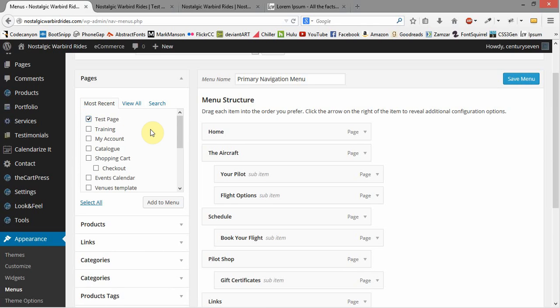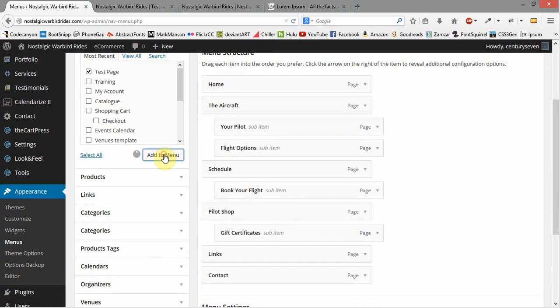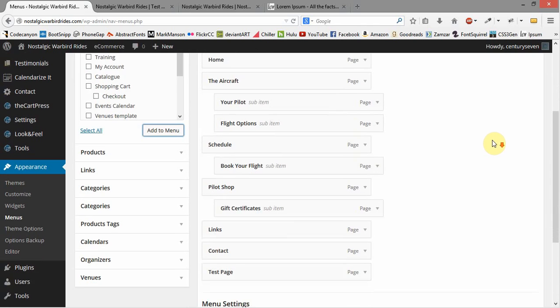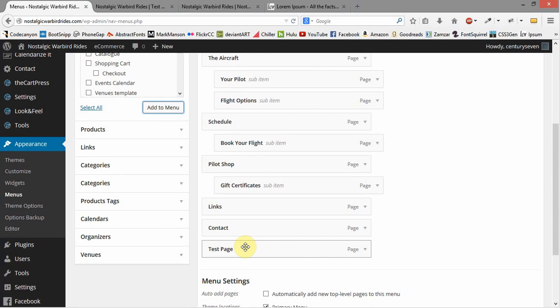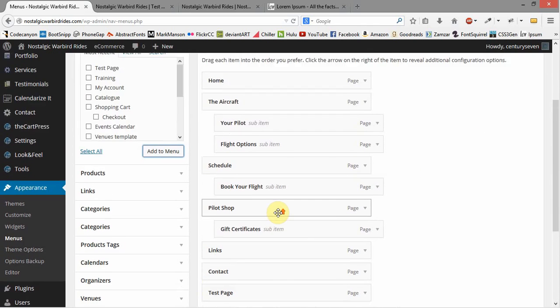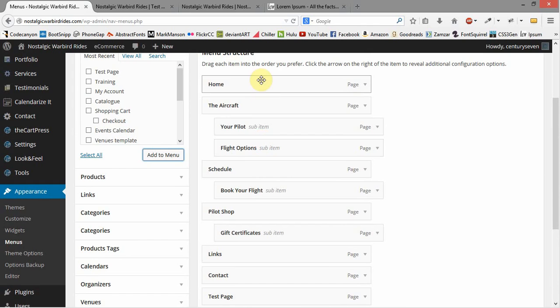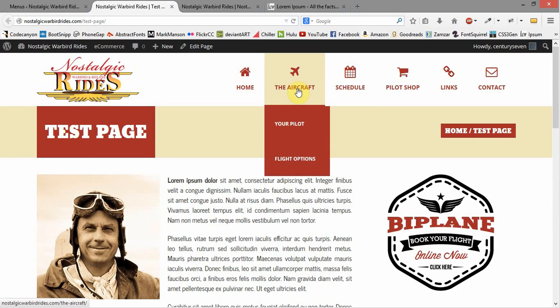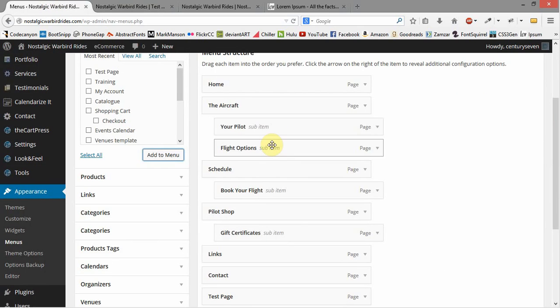we just created. So I'm going to click on that, and then I'm going to tell it to add it to the menu. Now it's going to add it to the menu, but it adds it all the way down here. And you'll notice as you look at this menu, you have things that are moved a little bit over here, and they say sub-item. These are the sub-items down here underneath aircraft. You see your pilot and flight options, and those are right there.